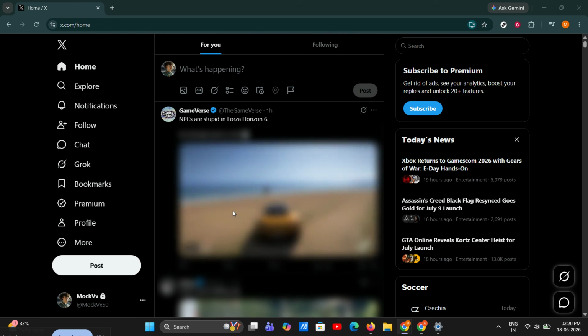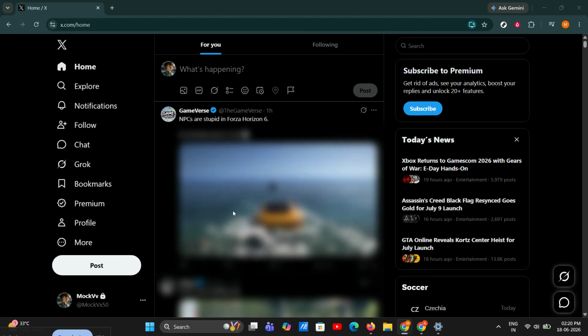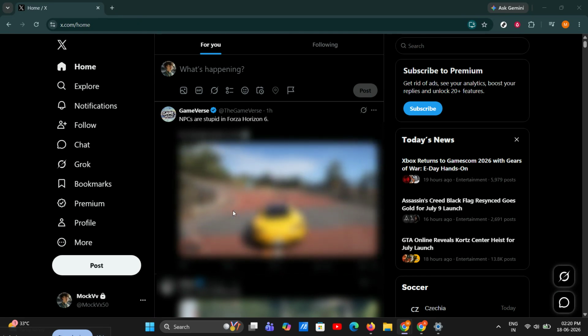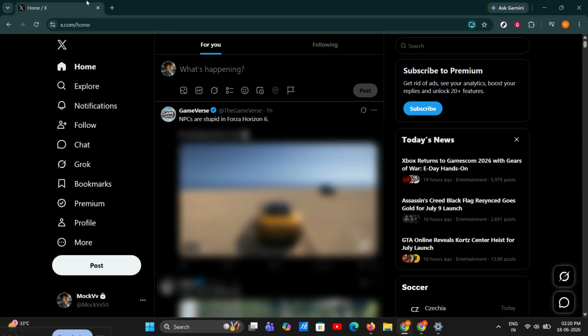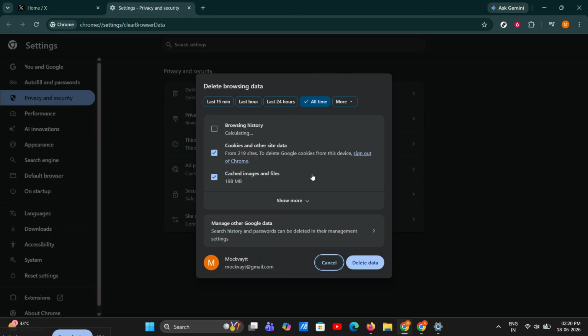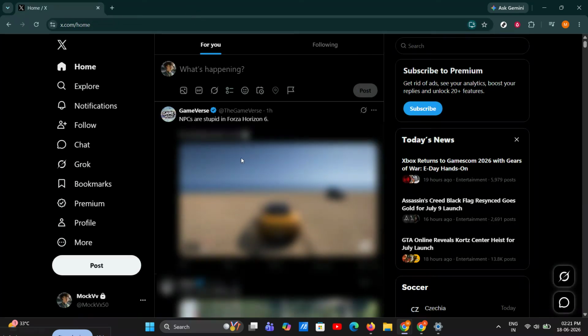First, start with the most common fix, which is clearing your browser cookies and cache. Old or corrupted site data can easily cause connection problems, especially with websites that use strong security checks like X. If you're using Google Chrome, press Ctrl, Shift, and Delete at the same time. This will open the Clear Browsing Data window. Set the time range to all time so you remove everything related to the issue. Then make sure both cookies and other site data and cached images and files are selected. Once that's done, click Clear Data and give the browser a moment to finish. After that, close and reopen Chrome, then try loading X again. In many cases, this alone is enough to remove error 1034.